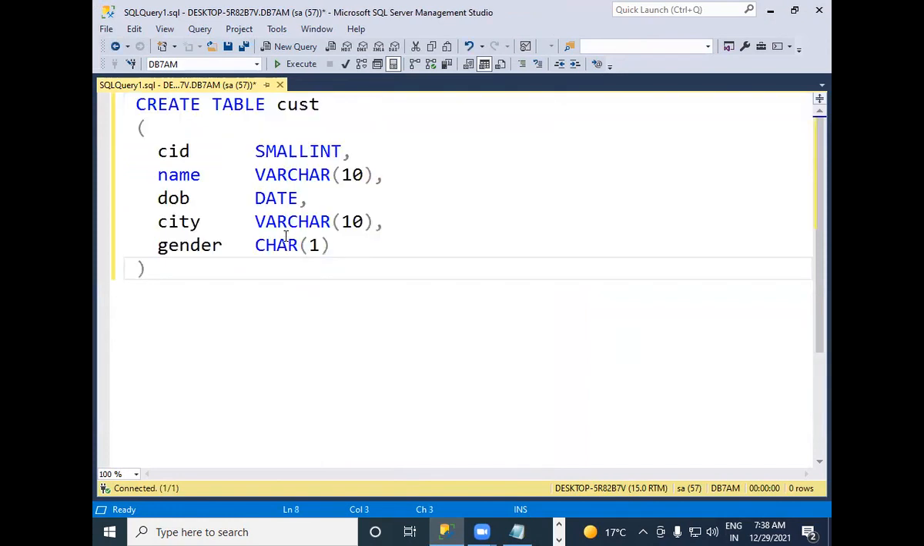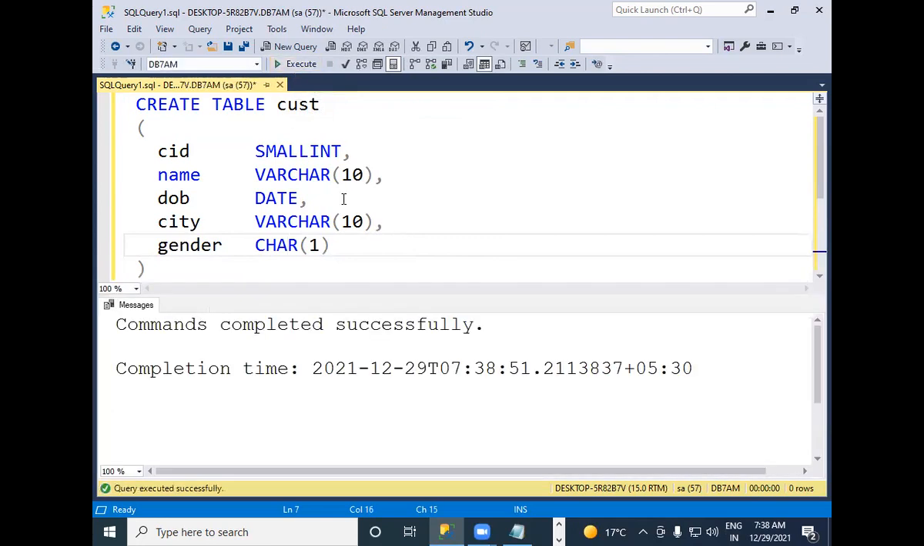Paste the create table customer command, and there is an execute button. Click this execute button. When you click it, the table is created. Commands completed successfully. A new table is created.